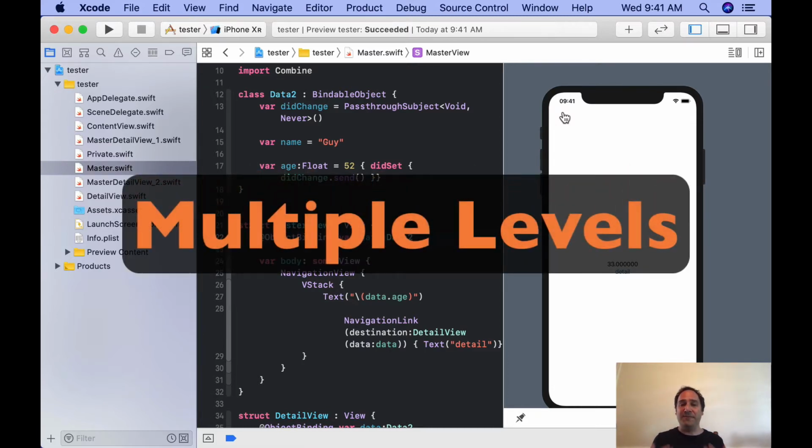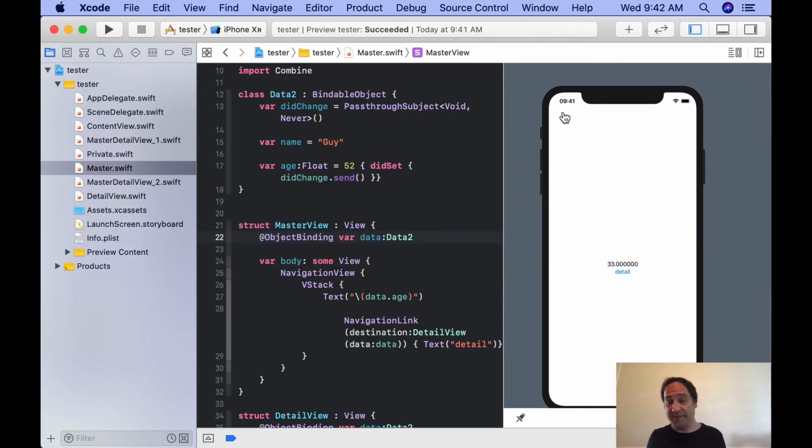Now, what's the final step? Well, the final step is to imagine that there are many layers of views here. And we don't want to have to pass our data bit from one view to another, to another, to another, especially when the in-between views may not really care. They may not be doing anything to our instance of data. It might just be the top level view and the bottommost level view. So in that case, we're going to use environment.